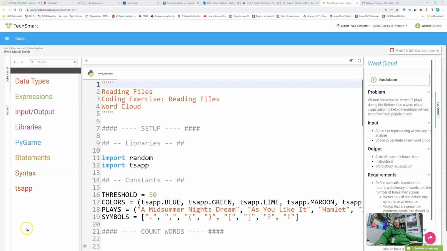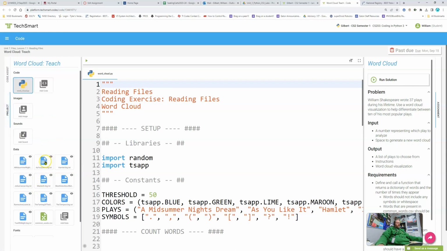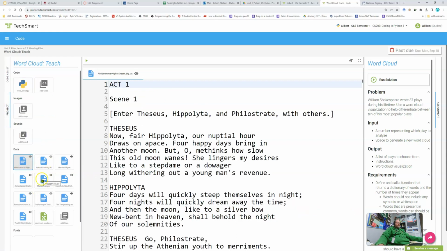Coming at you this morning on Western Day to provide you with a little walkthrough of the Wordcloud activity. So the Wordcloud activity is a review of everything that you've learned about libraries, file reading, and more. The problem is that we have these very large text files.